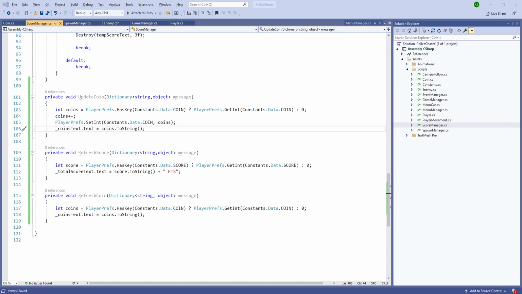So let's now set up everything. So inside our score manager, we have the coins text and the count text. So let's hit play, and for now it's not showing any problems, but when they collide with each other, collide. Okay, the collision is not working.